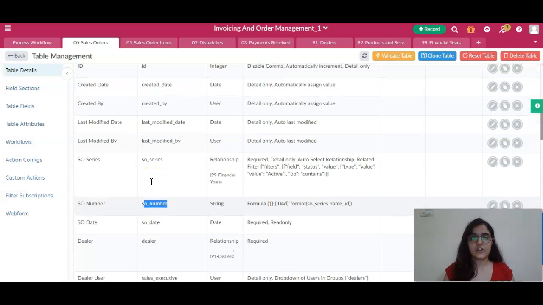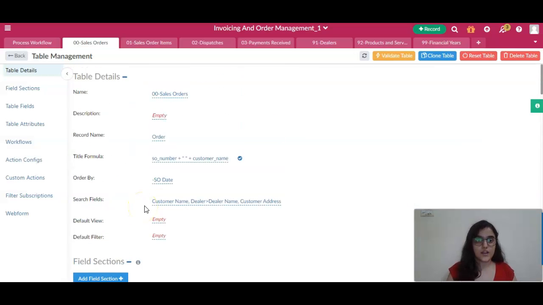Anywhere if we are writing a formula in any place in the Orgzit workspace, we always use the normalized name and not the field name actually. So I've added the normalized names and I've added a space, and that is what we see on the title of a record. Now the next thing that we have here is the order by.